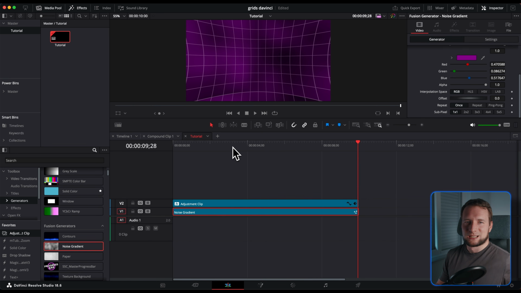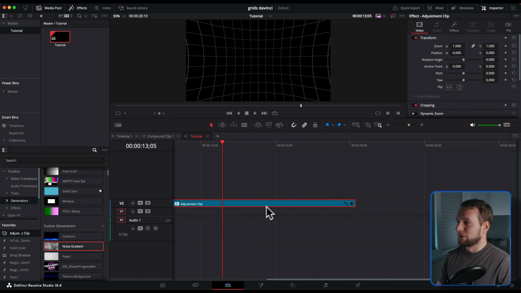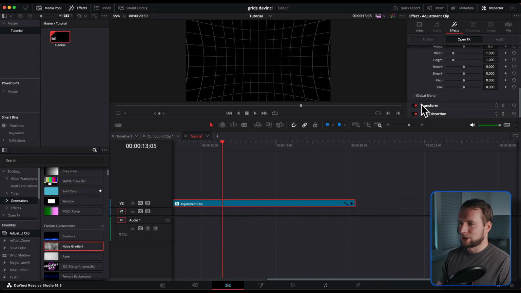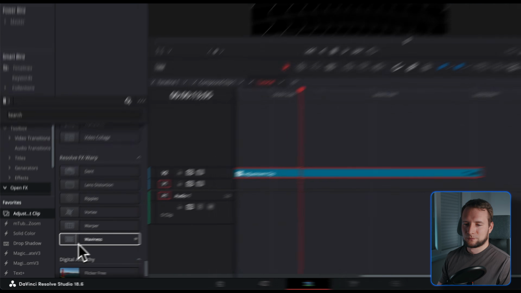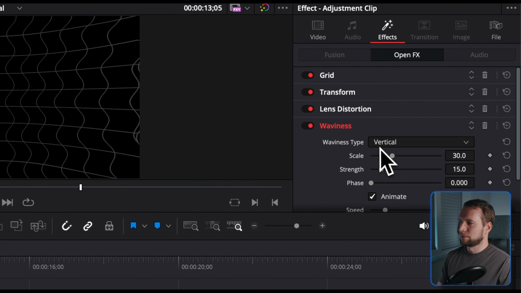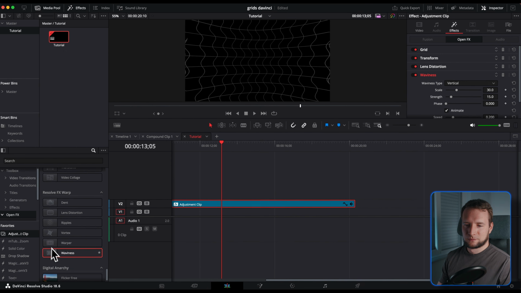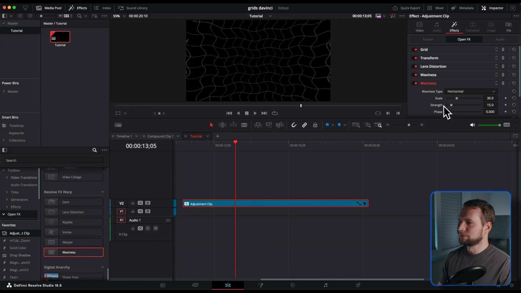Basically, you can stack as many different effects and underlays as you'd like. For example, I really like this waviness stuff. So here, under Open Effects, in Resolve FX Warp, add waviness. This one is vertical. Add one more. Set this one to horizontal.